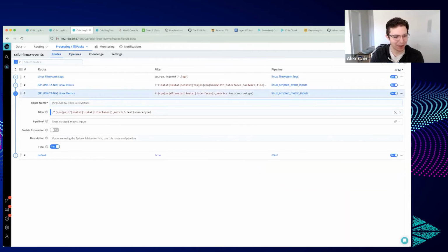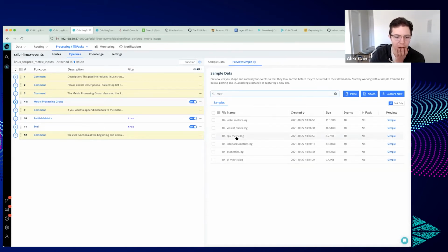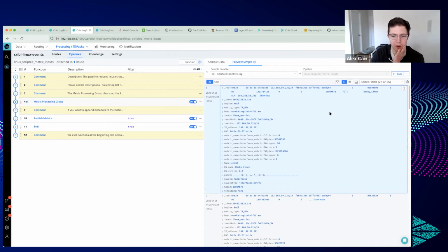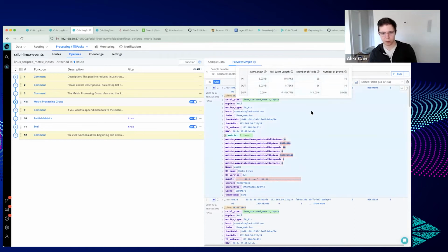Now I'll flip over to the metrics, since there's not a whole lot to show. Let's start with the interfaces metric. Coming in and coming out, we get a bit of a cleanup here. There's not much in the raw length cleanup, but in the full event, we do about a 20% cleanup.